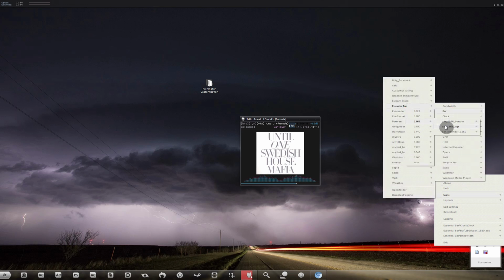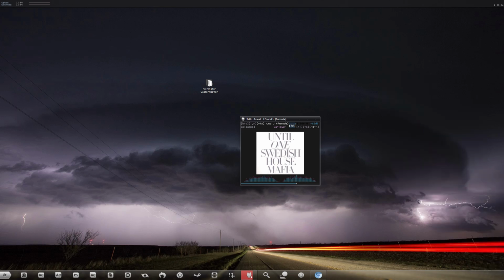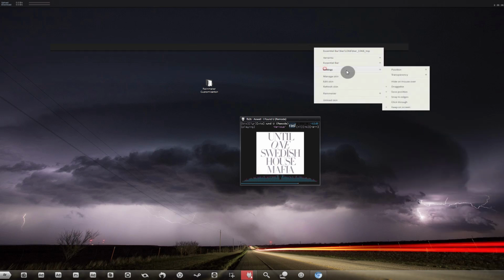If I just grab a small bar, what you want to do with your bar is move it into position and right click, settings, and then click through once you're positioned it correctly, and that'll allow you to select the things beneath it. So I'll just finish customizing and then I'll cut back.